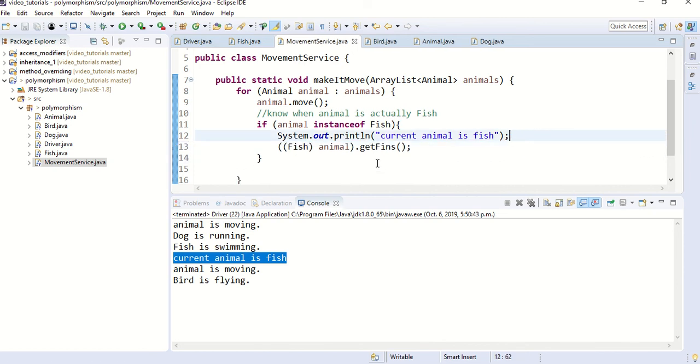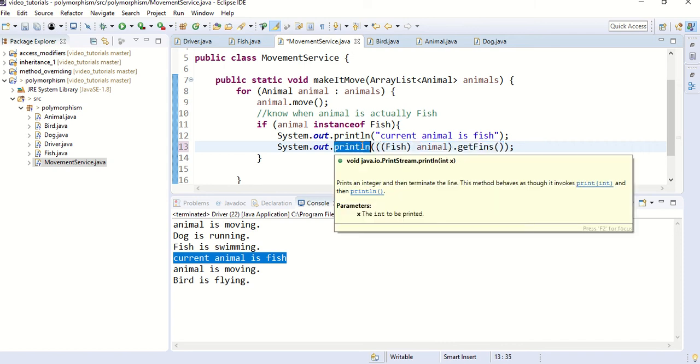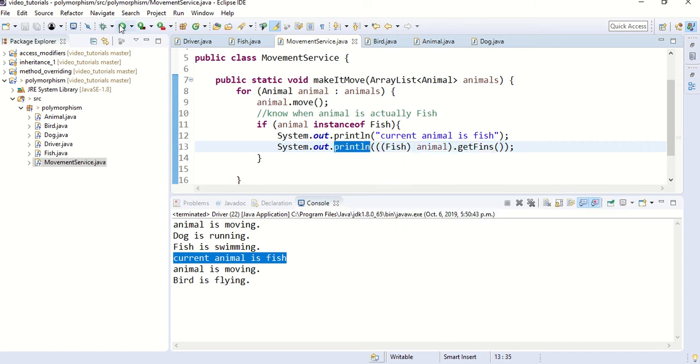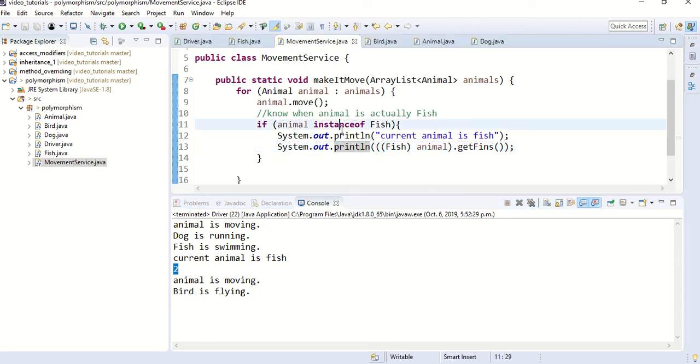So let's run it now. And this time we're able to get fins. I just need to print it out to the user. I'll do it all in one line, but you know that you can store this information in another variable and then pass it here to the println method. Okay, let's run it again. We should see the number of fins now, and we said it's 2. So here you go. This is how you can get the information from the children classes specifically.